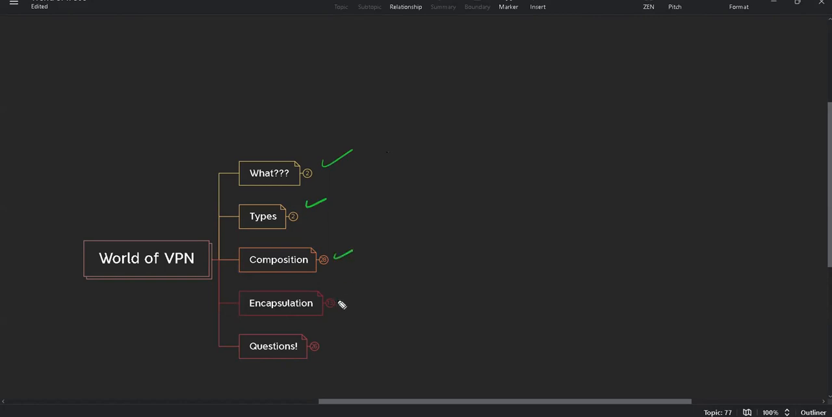Then encapsulation. To give you just a one-line explanation: have you seen medicines which are inside a capsule, small balls of white powder inside a capsule? That is basically called encapsulation. We'll talk about this in great detail, and what encapsulation means with the VPN. And then finally, questions. Whatever your questions are, we'll be happy to answer those.